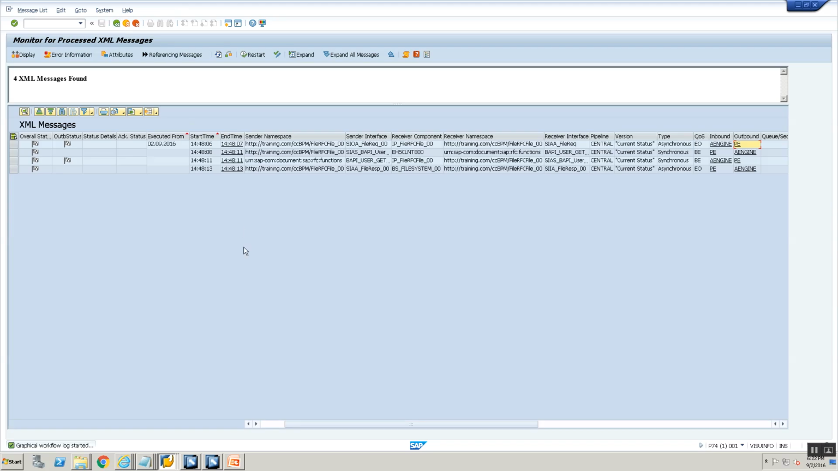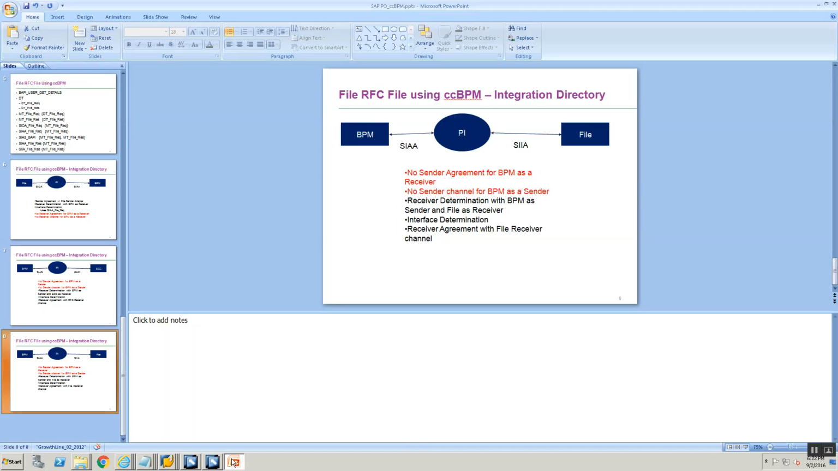Okay, so with this, we've come to the end of our first CC-BPM scenario, where we built a file RFC file scenario and executed that file RFC file scenario.